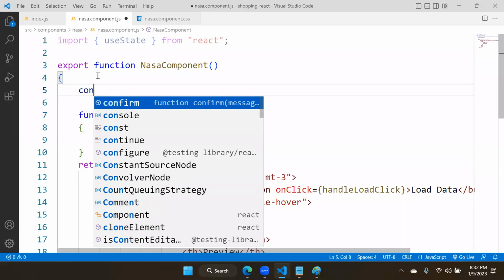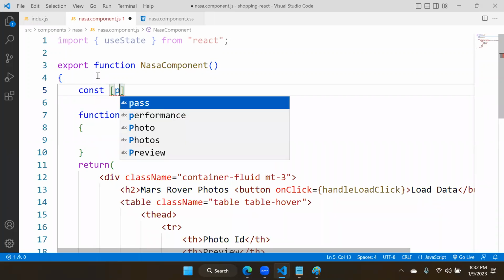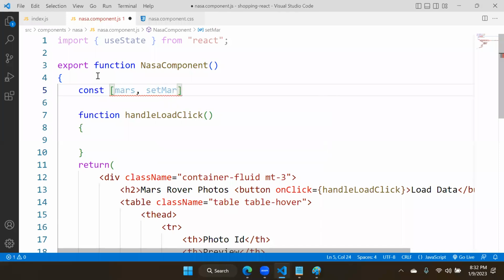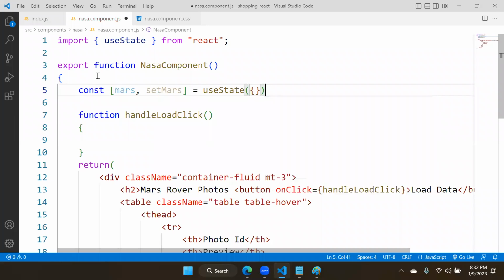How do we define it? We know: const. One is photos, and the other, Mars. We have Mars and setMars, and in that we have useState. An object is coming. So we are configuring what type of data is coming. An object is coming. Now on handleLoadClick, we need to fetch from the API and load the data into this Mars.